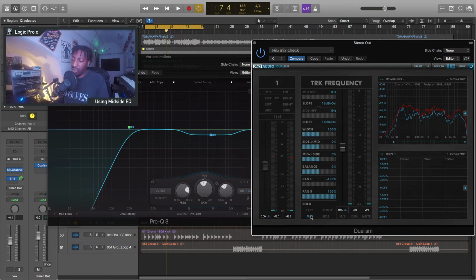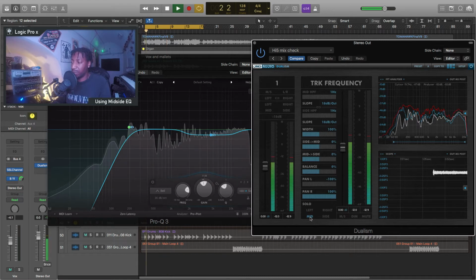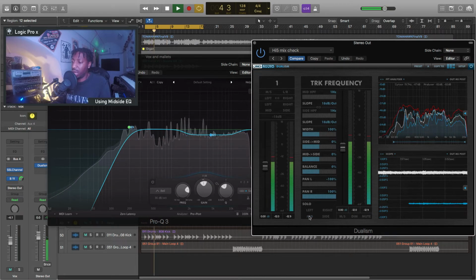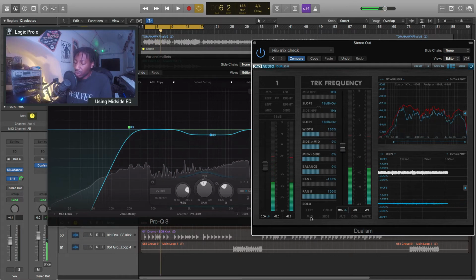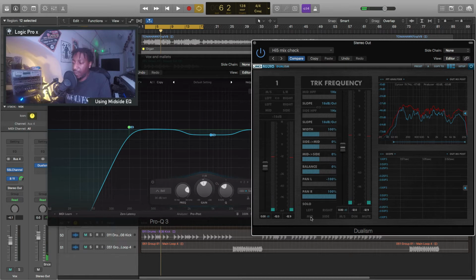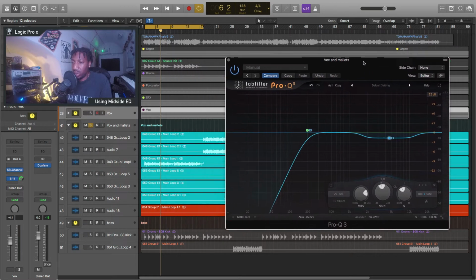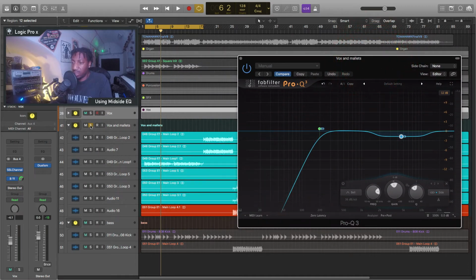I want it so that this is almost an example of how it would sound in the club, and then this is your home stereo system. I want to make sure that when you play it in a club, you're not missing anything. Everything still sounds good and in context. So let's have a listen with everything else.